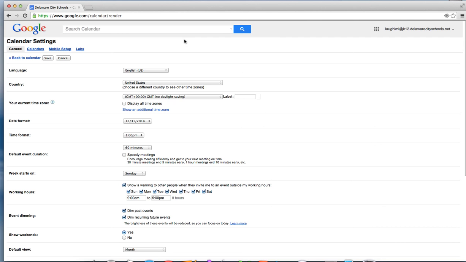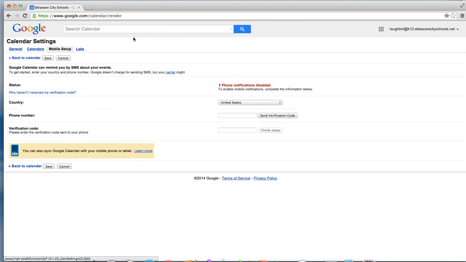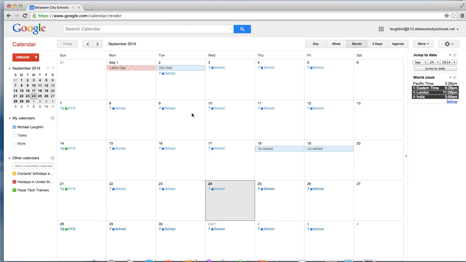Also, an interesting feature in your mobile setup, there are 2 different kinds of mobile services. You can have the calendar on your phone, and you can also have reminders sent to your phone about your calendar. If you want to set up reminders, you go over and type in your phone number. It will send you a verification code. You type that code in, your country, and then it'll show as your activation for receiving notifications. You'll turn that on or off depending on what you want. You'll press save and you'll be good to go.